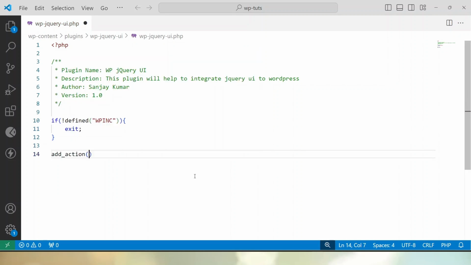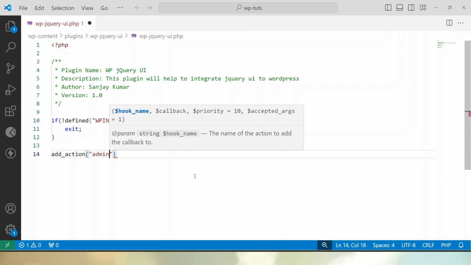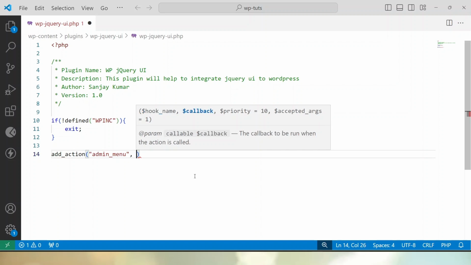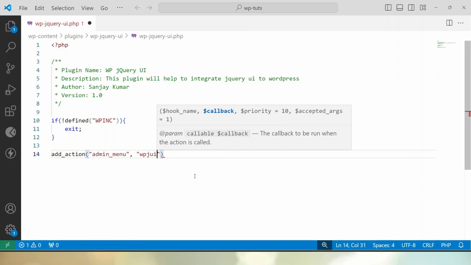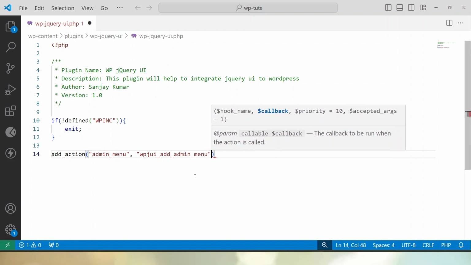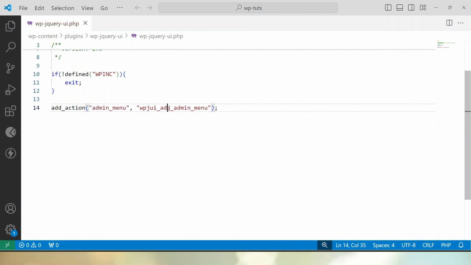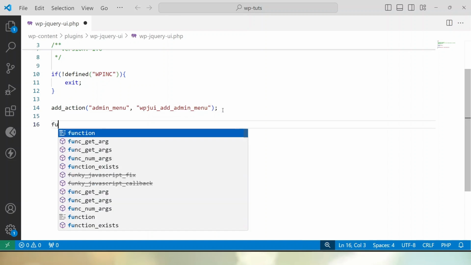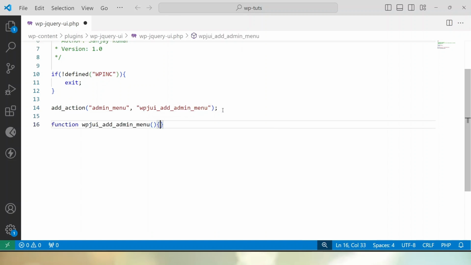Otherwise, let's use add_action and here let's pass admin_menu because we want to create an admin menu. So this is an action hook. Let's pass our callback function name. I will call it wordpress_jquery_ui_add_admin_menu. So this will be our callback function name. I will just copy the function name.